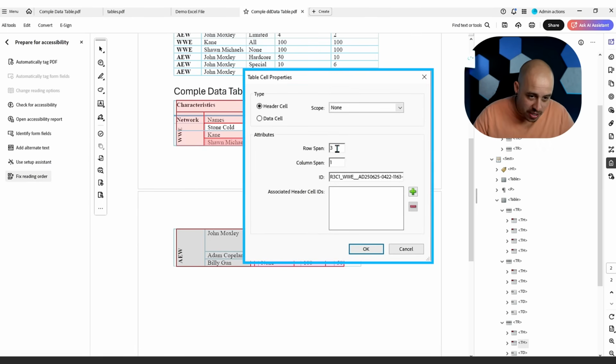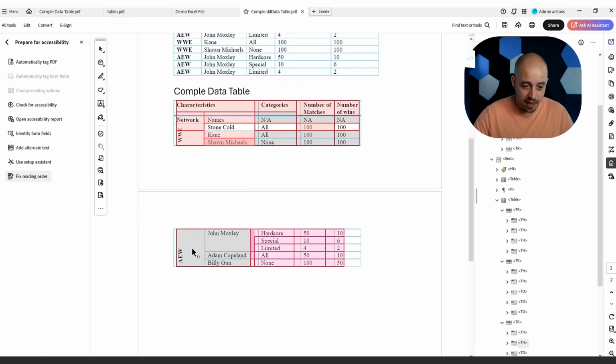It's got a row span of 3. That is actually correct: Stone Cold, Kane, and Shawn Michaels. But we want it to be a row header. And then select OK. Let's do AEW next.